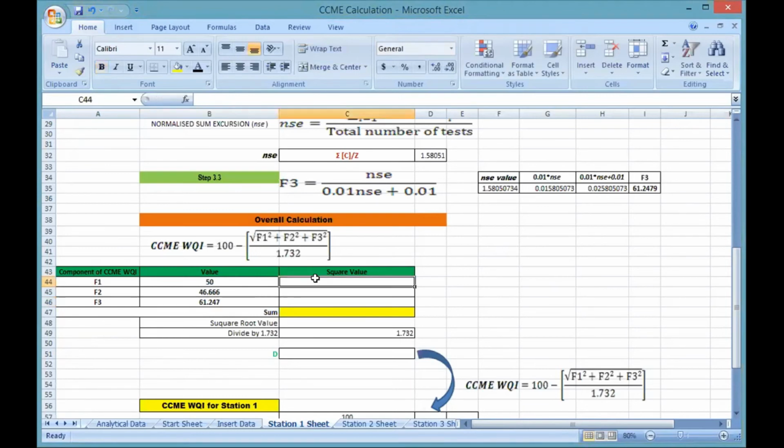So what I have to do to make it easy is I just put an equal sign. F1 into F1, that will be square. So the square of 50 is 2500. Similarly for the other two, F2 and F3. Now you have got this value.